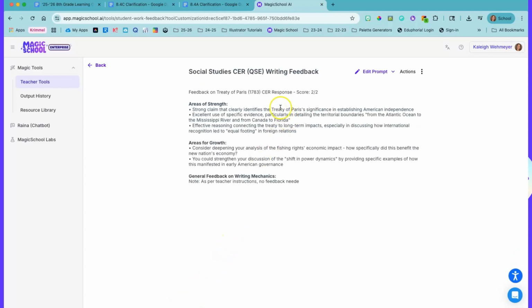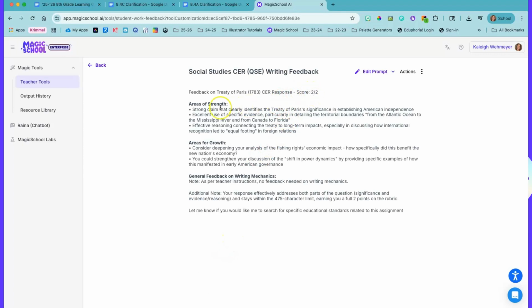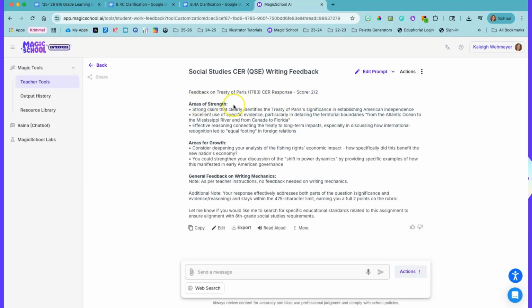And so now you can see that I got a score of 2 out of 2. Here's my areas of strength and my areas for growth. And then general feedback on writing mechanics. And so I can take any part of this and copy and paste it into the students' work for them to get their feedback as well.